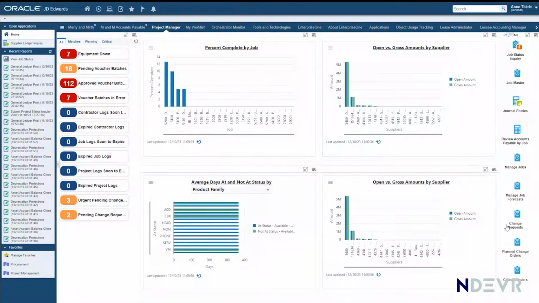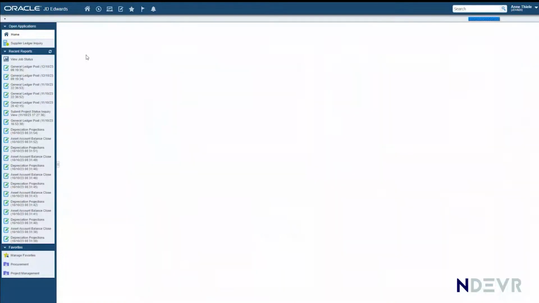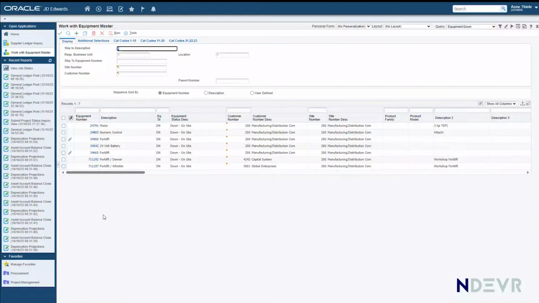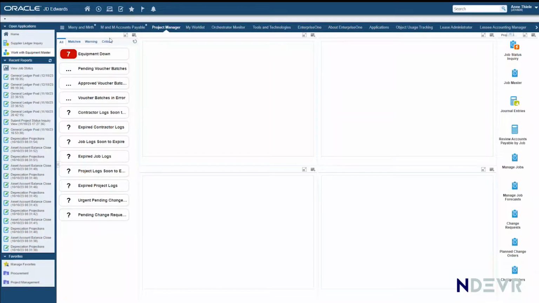And you can see they're split into basically 3 areas. The first area down here is what's known as the alerts. These are also called watch lists in JD Edwards, and they alert you to whatever's happening in your business. For example, here you can see there are 7 pieces of equipment that are currently down. There are no contractor logs due to expire, and so on. If you click on an alert, it takes you directly into the detail of that particular alert. So that's on the left, the alerts.